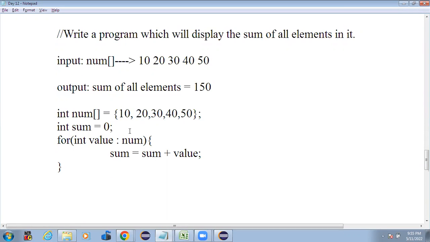Again goes here, array is finished. So execution control comes out of the loop, and outside we can display like this: system.out.println, sysout. In the bracket we can simply display the sum of all elements.